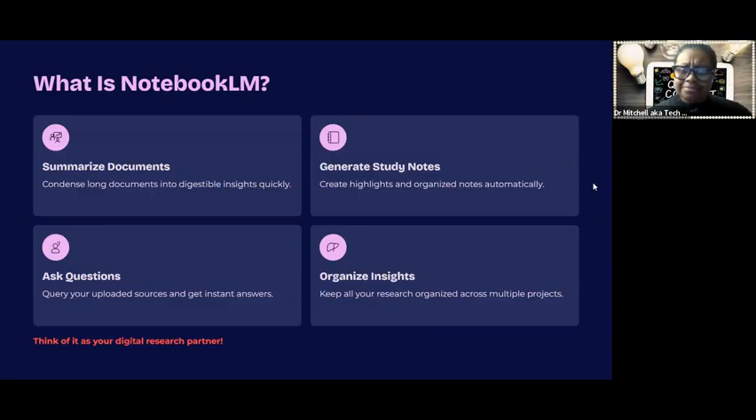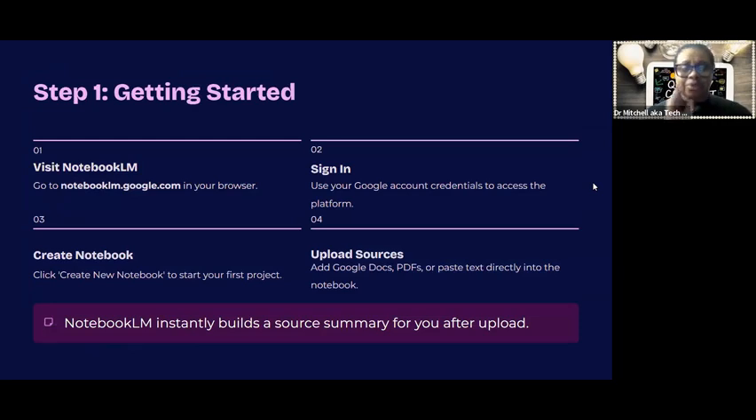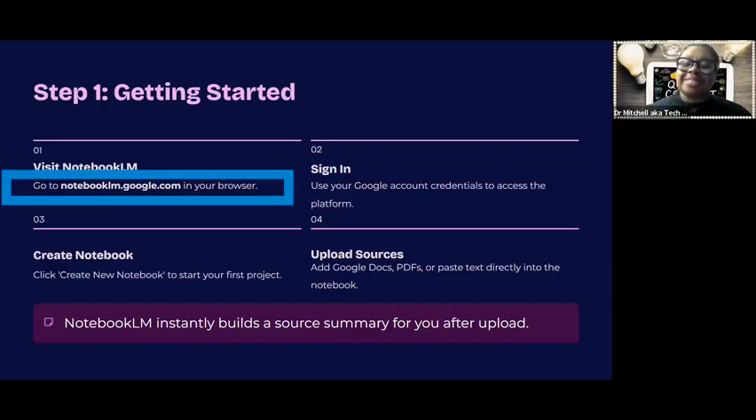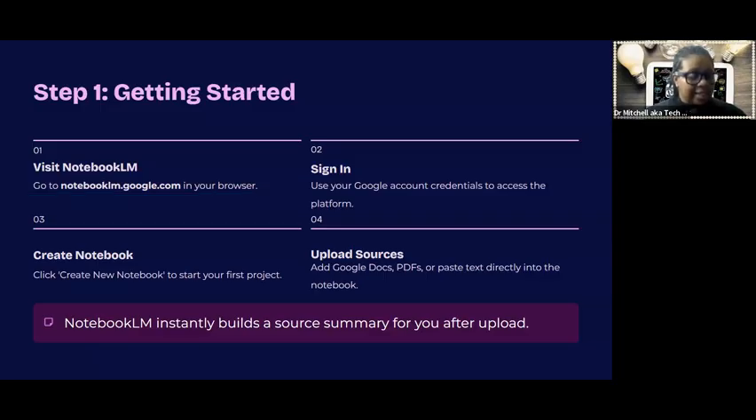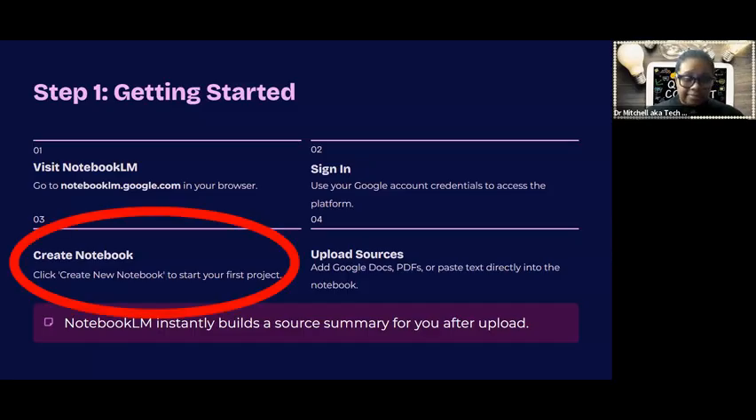So let's get started. How do you go to this? The first thing you're going to do is visit NotebookLM.google.com in your browser, and I will be demoing in a second, so don't delay or dismay. Sign in using your Google account credentials to access it. It's going to give you the option to create a new notebook. You click that and voila, you're getting started on your first project.